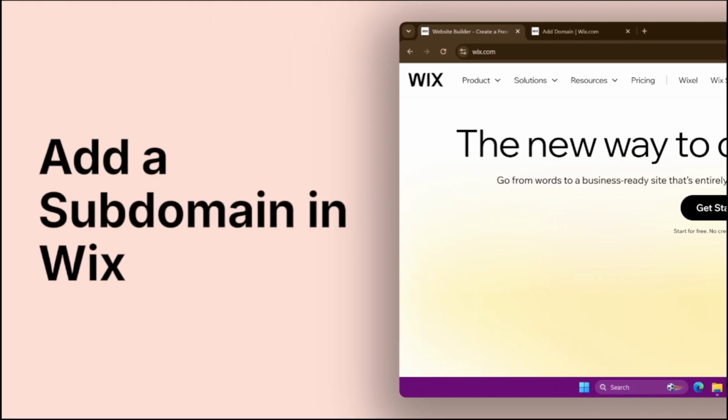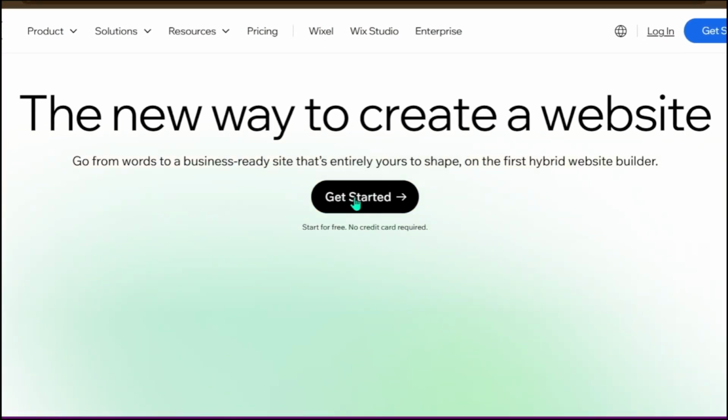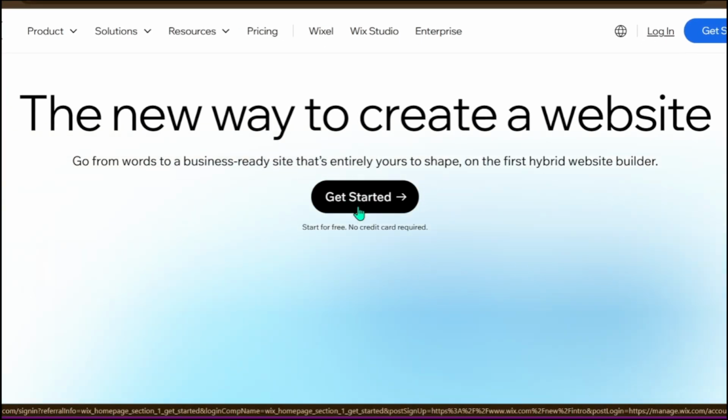In this tutorial, you'll learn step-by-step how to add a subdomain to your Wix website. Start by clicking the Get Started button to begin setting up a new domain for your site.